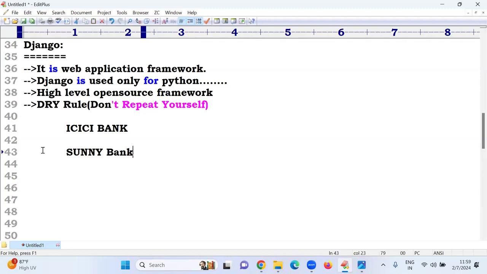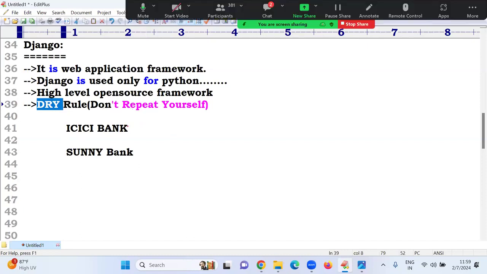So that's why I already implemented some application, and the same application I can use here. That is, don't repeat every application. That principle is called the DRY principle: Don't Repeat Yourself every time. Whatever apps are there, you can reuse them.